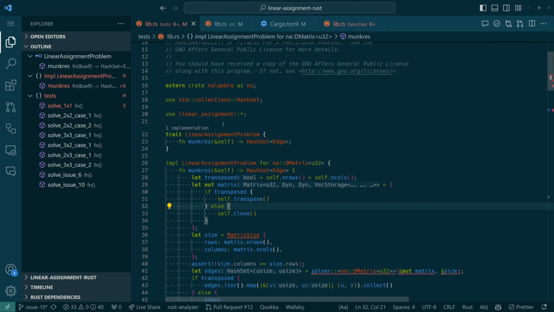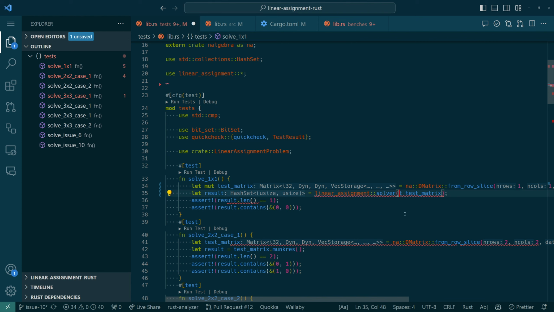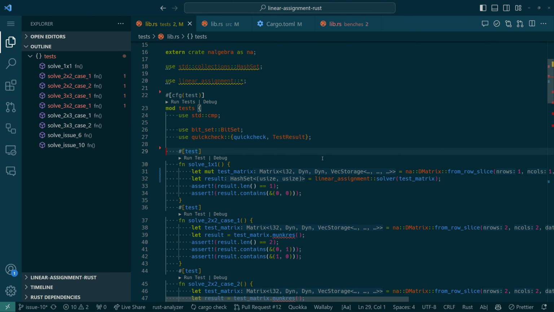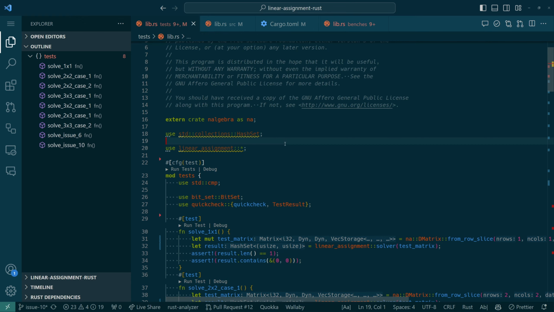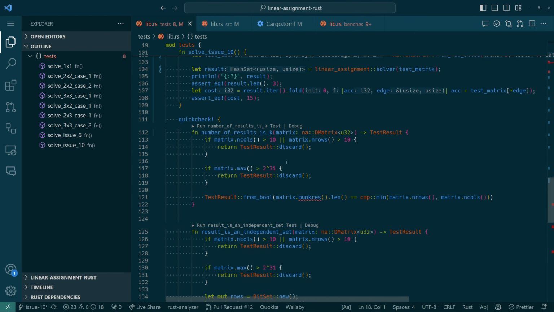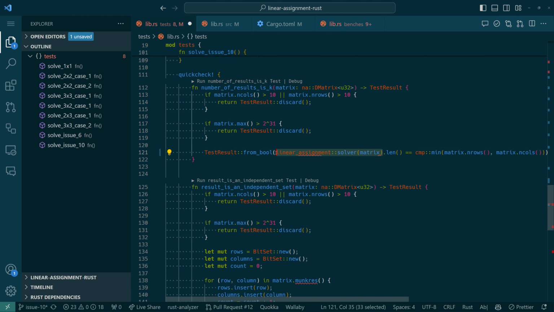So anyway, moving right along, we can get rid of all that. We don't need to pass a mutable reference to the test matrix anymore. We don't need to use this. The only thing we need to do is update all of the lines that use test matrix.monkres to instead use linear assignment solver. And then we can get rid of those extra uses. A couple other places where we had different syntax. Update those.